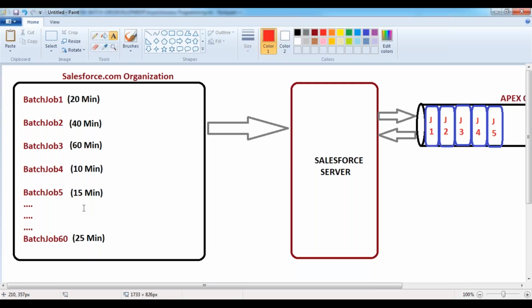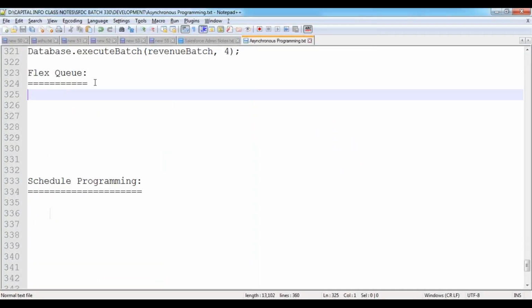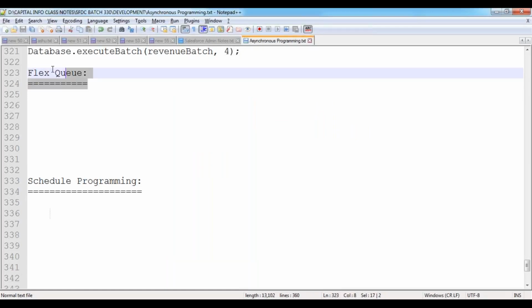So in this case, instead of waiting until the completion of the previous 5 batch jobs, Salesforce has introduced one more feature called Flex queue. So what is the use of this Flex queue? Flex queue allows you to push a maximum of 100 batch jobs into the queue at a time.